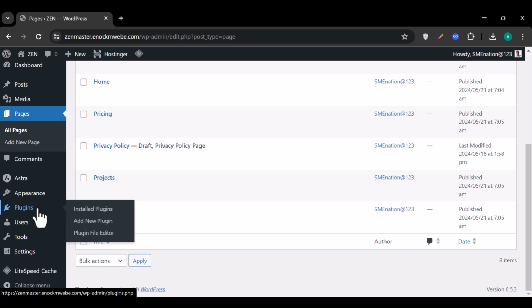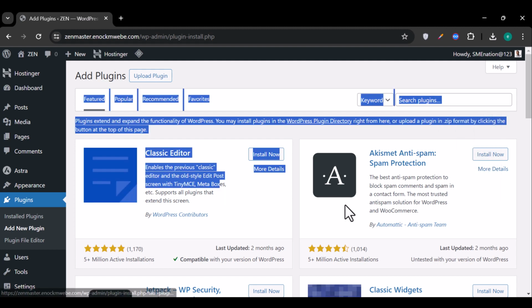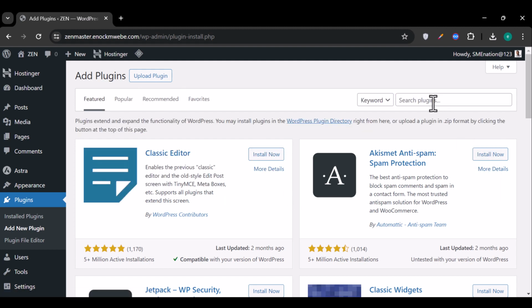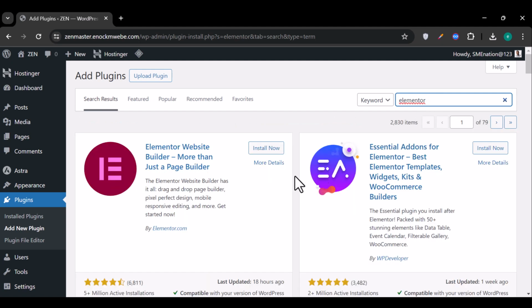So come under plugins right here and click on add new plugin. And the plugins that you're going to be using for this tutorial are basically 3 plugins. Okay, now, let's search for Elementor, and we're going to install the Elementor plugin right here.